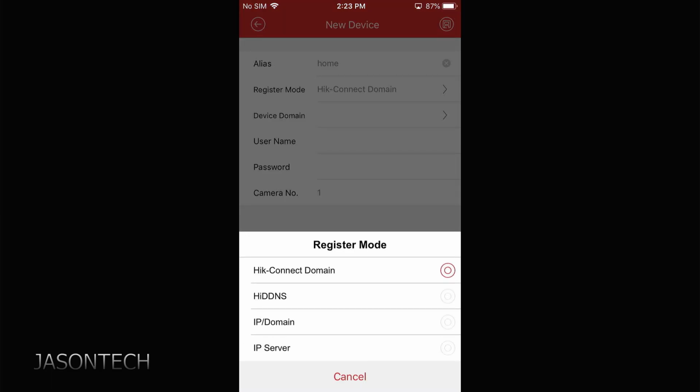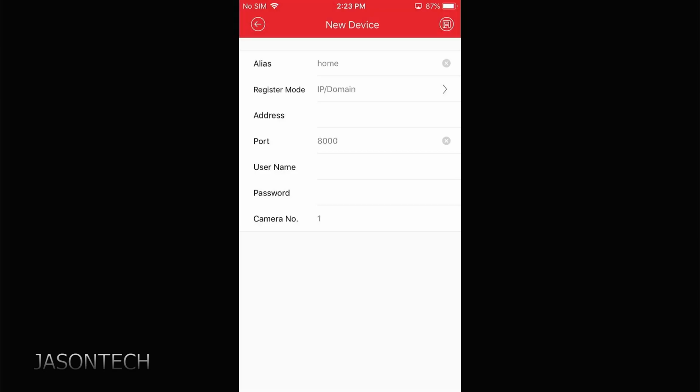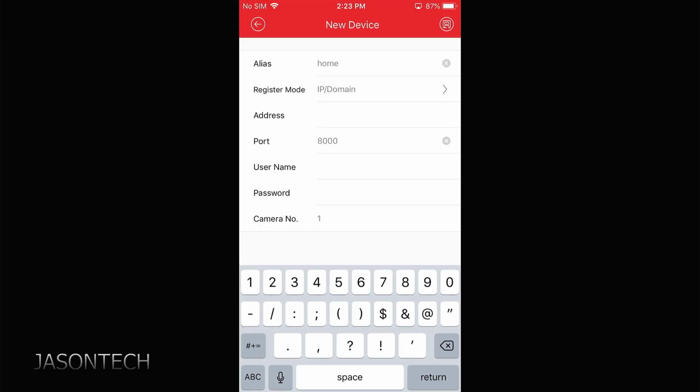Over here, where it says Hik-Connect domain, we're going to click on it. So you had before the HiDDNS, which now it's going to be changed. So now you're going to go to IP/domain. And that's the address that you created in the no IP.